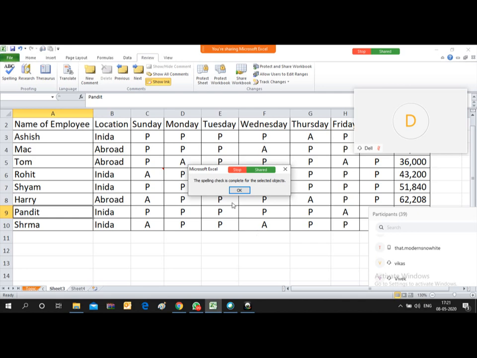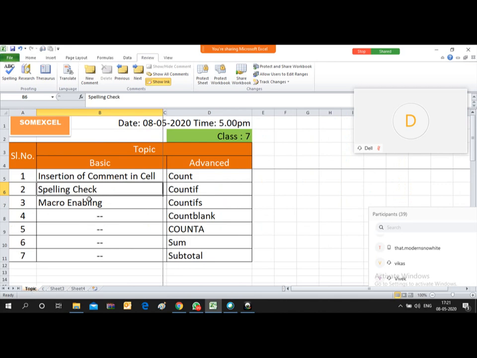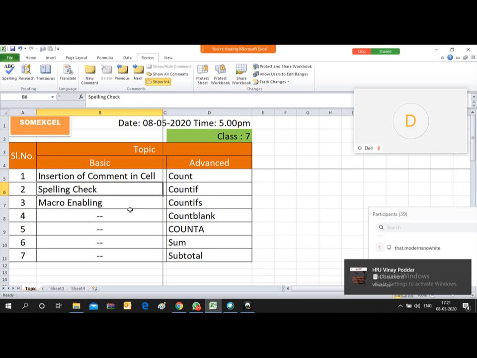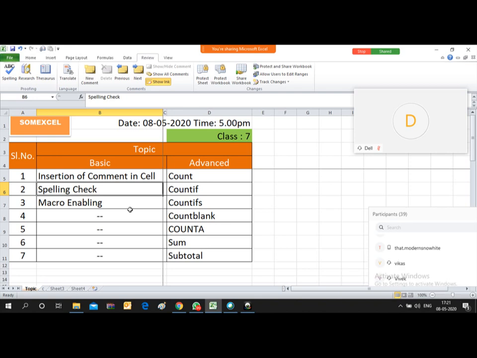So friends, now let's move ahead. This is again a short function which you can utilize of spelling check. Then there is macro enabling. Friends, I just wanted to show you this function today because when we will do macro setting, macro writing, before that I wanted you to enable your macros in your system, so that we can do all the future classes smoothly.